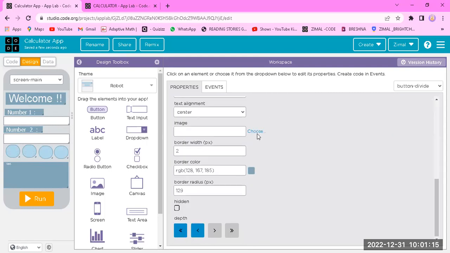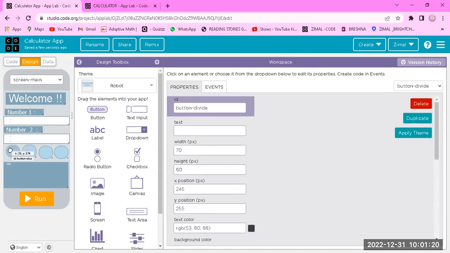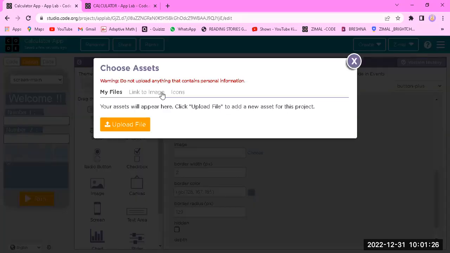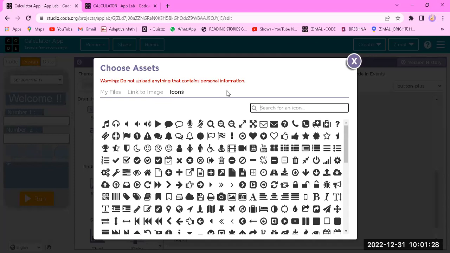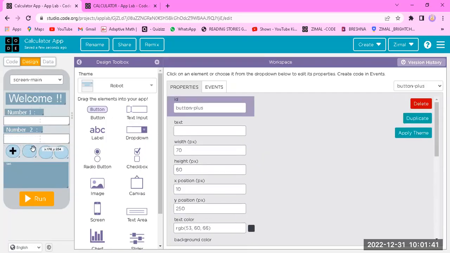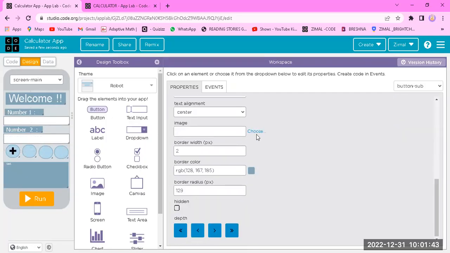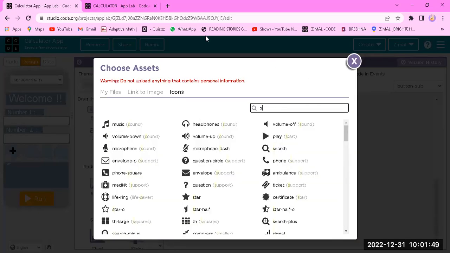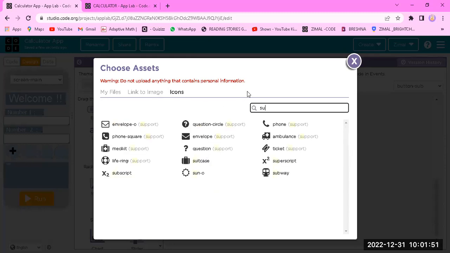Yeah, now it's right. Now I'm going to be choosing their pictures. So now you're going to go to the image and to the icons. From here you are going to select a plus sign. So I want a plus, let's write here plus sign. This is plus. Yes, I want this one. And the next one is subtract. So now I'm going to write here to the icons, subtract. There's no subtract, I think.